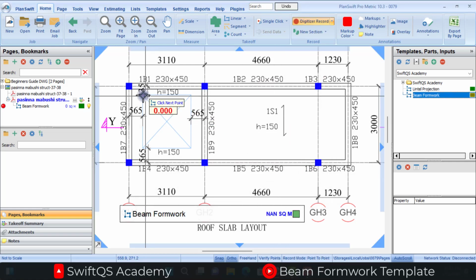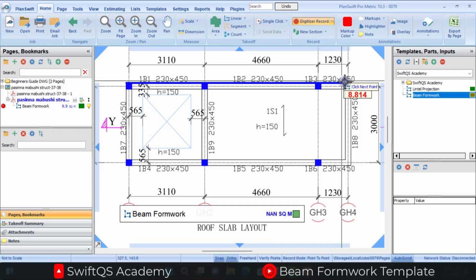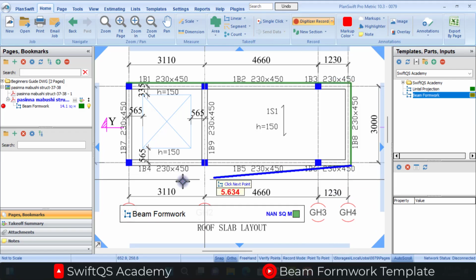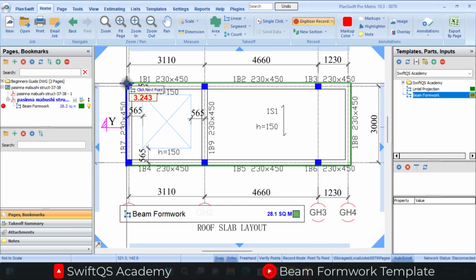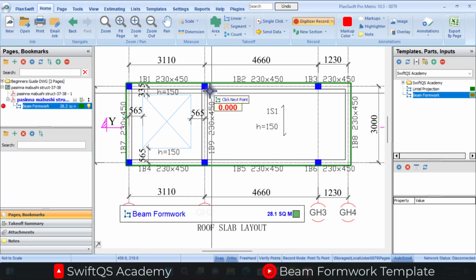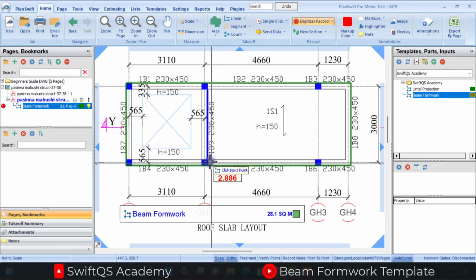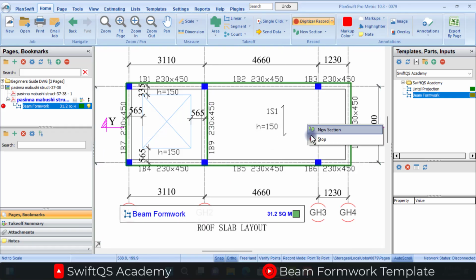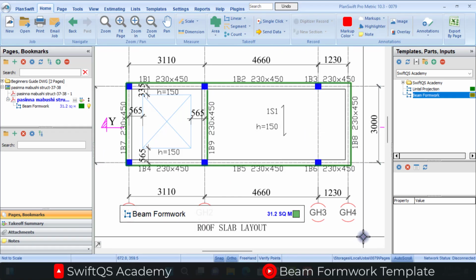I'll get the first point to highlight, then the next points. Double click. I can see another beam of the same size, so I'll highlight. And when I stop, you can see the software has generated the quantities in square meters. No repeated calculations, no calculator, or any unnecessary work.